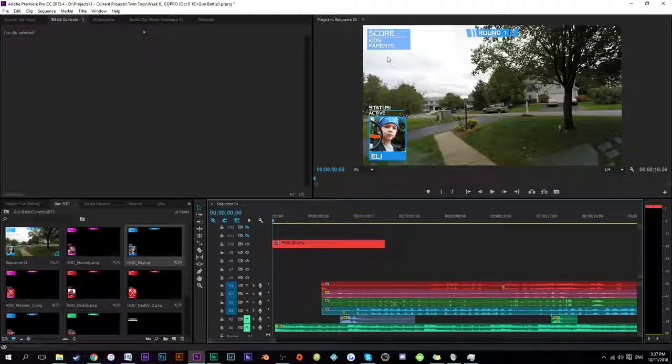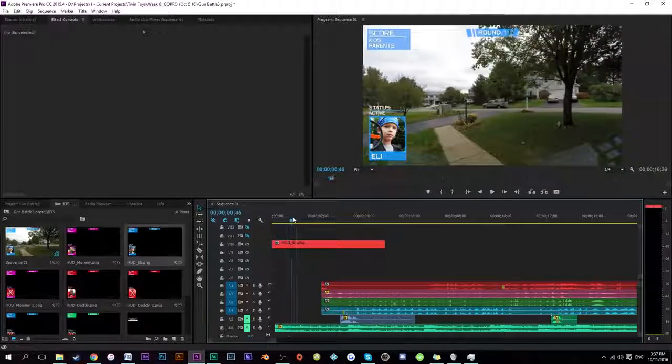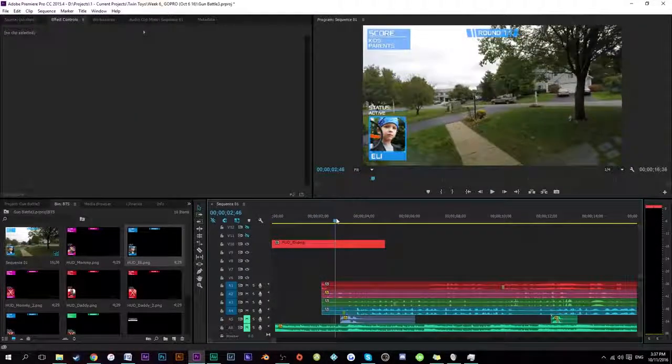And so in Photoshop, we made the background transparent so we can see the video behind the graphics. So this is the HUD of Eli when he's active, when he's alive, because this is the beginning of round 1, so no one's been shot yet.